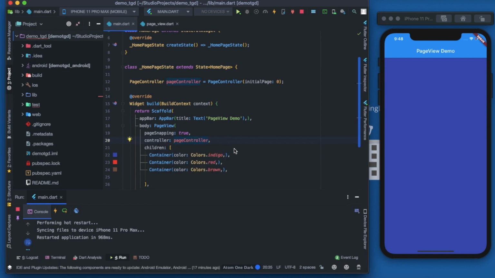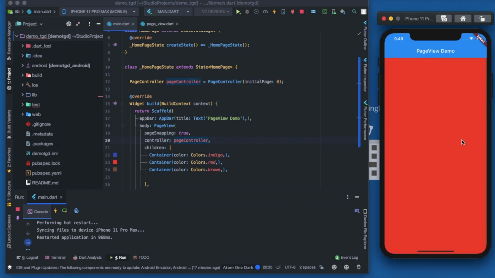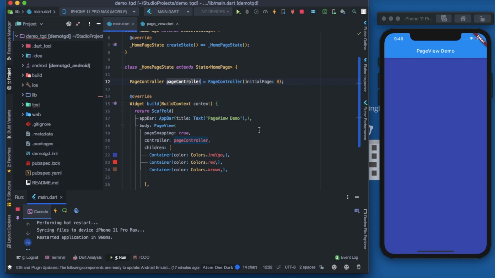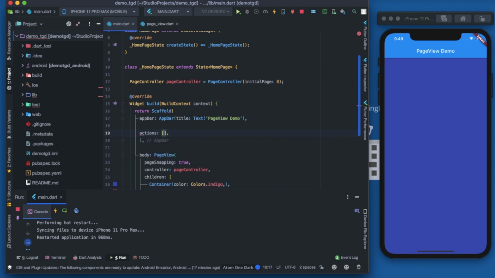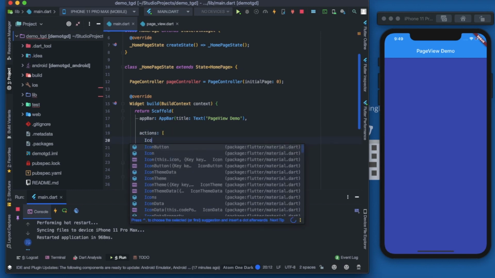This way, what will happen is that I can control the PageView interaction using this PageController. How to do that? In my AppBar, as actions, I'll pass two IconButtons.